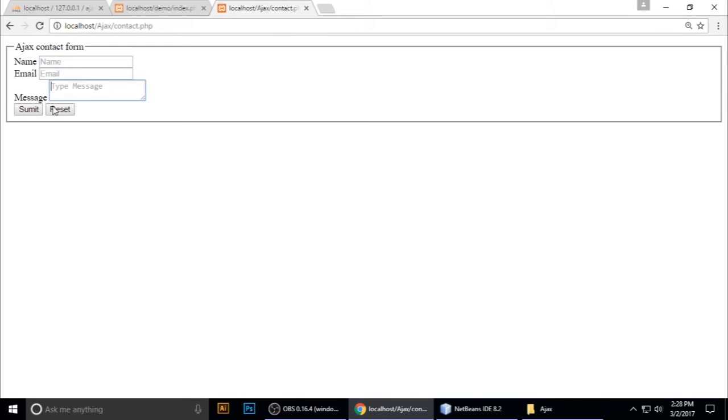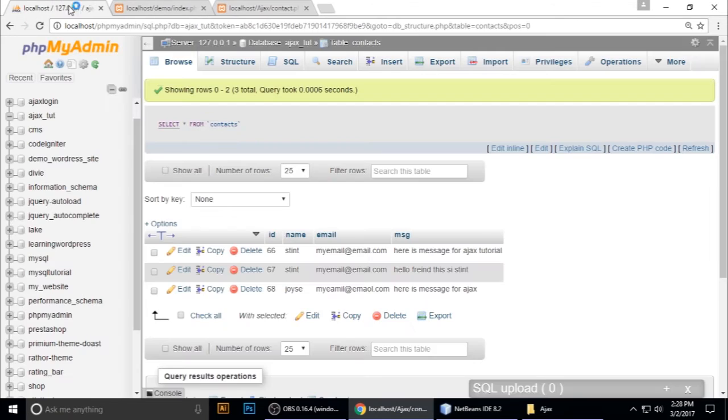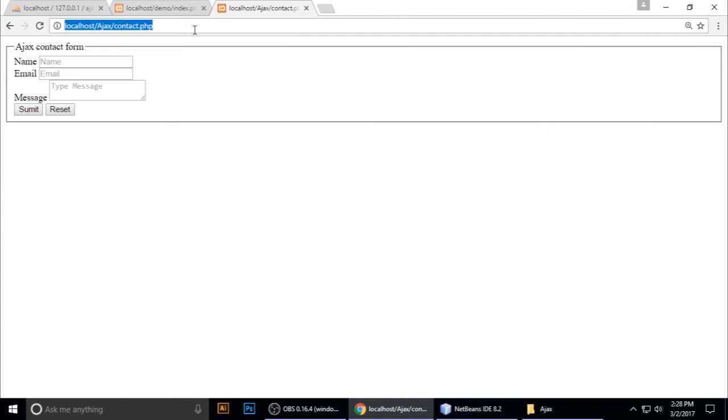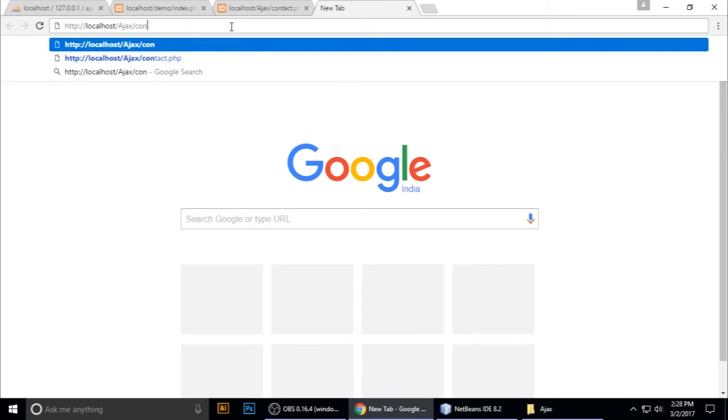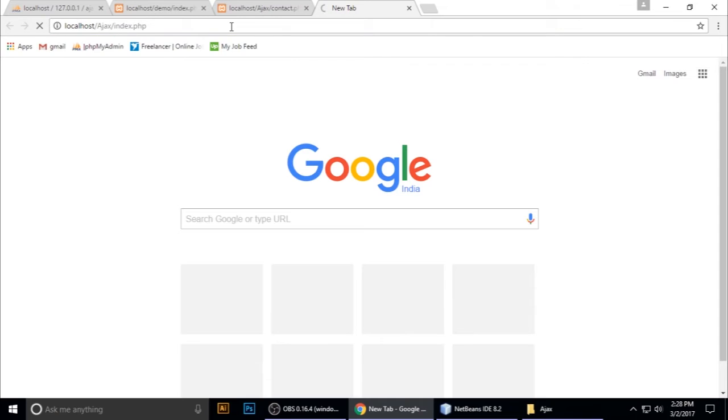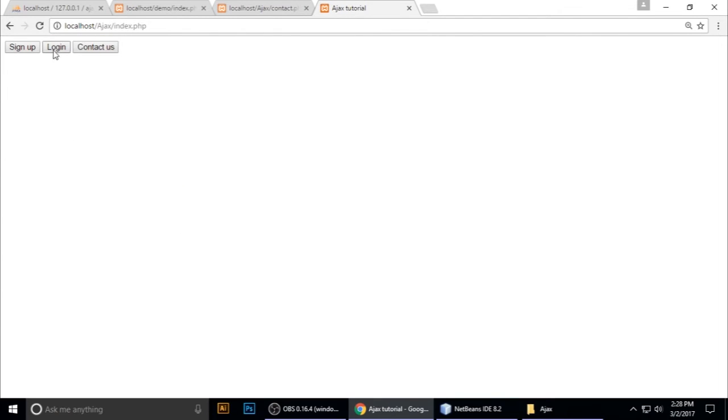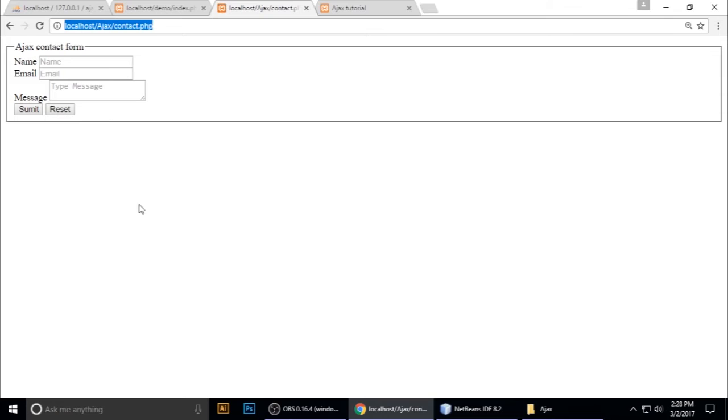Okay, name, email, message, and submit button. Just go back here. Actually, just run our index.php file. Just paste it here and change it to index.php, and hit enter. So now here are three buttons and one contact form.